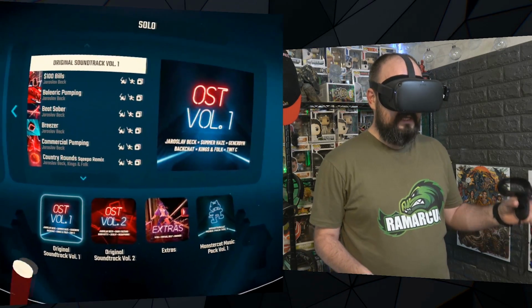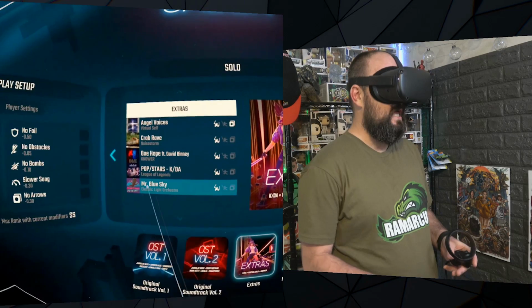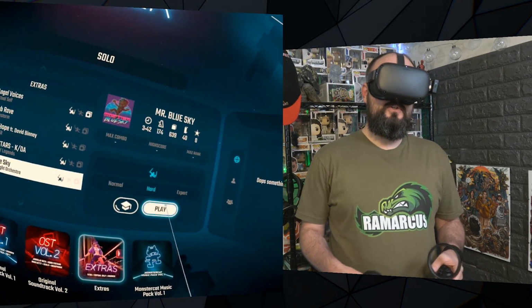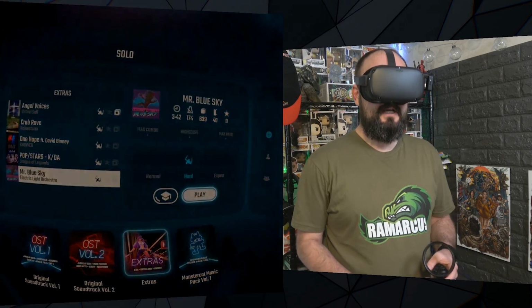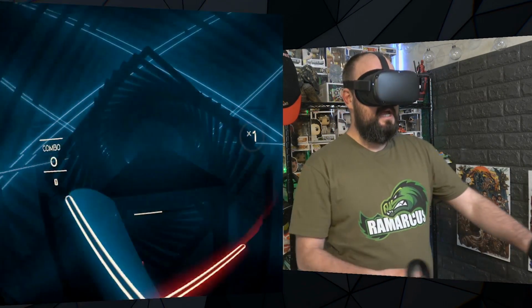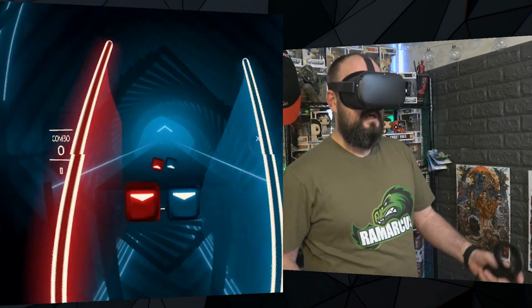But then just boot up Beat Saber on your Oculus Quest, jump into the extras soundtrack here, and all your extra ones should be in here. So here's Mr. Blue Sky. You can choose the different difficulty levels here. We can click play. And there we go, custom music. And you can add literally hundreds of different tracks, and it works quite well.